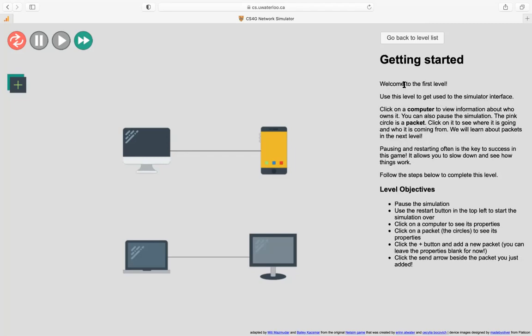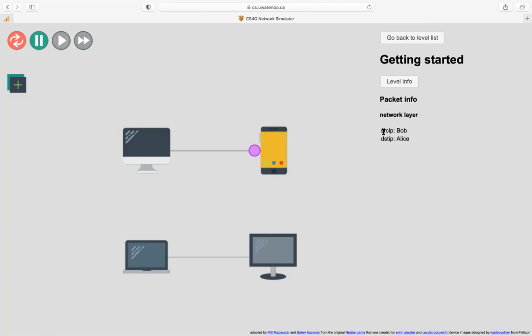Again, you can also pause the simulation. The pink circle is a packet. Okay. Now, let's play the simulation. This pink is what they are talking about. They are telling you this is a packet. Click on it to see where it is going and who it is coming from. Now, when we click on this, you see, I told you the S here means source. So we can see it is coming from Bob and the destination is going to Alice. Please, are you okay up to this point? Yes, sir. Okay, let's continue.